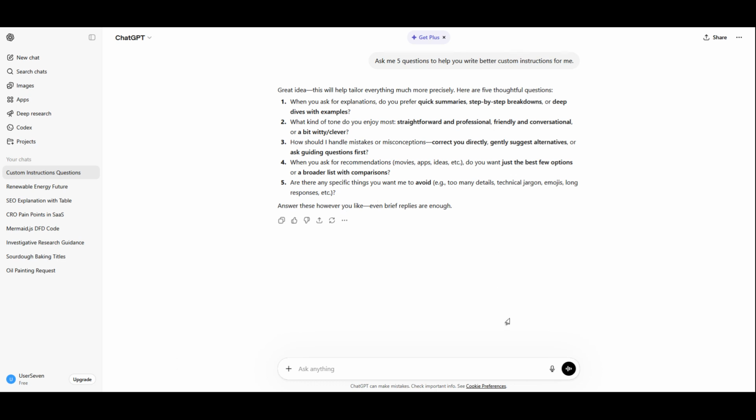And here's a pro tip. Think of ChatGPT like a personal assistant you are onboarding. You wouldn't tell a new assistant just to be helpful. You'd explain your routines, your preferences, your priorities, and how you want things done. ChatGPT works the same way. The clearer your instructions, the more useful it becomes.